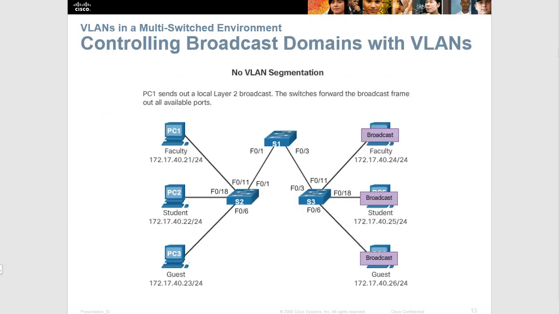So here we just have an example of how VLANs will help control broadcasts. Without VLANs, if PC1 sends a broadcast, it's going to go to PC2, PC3, PC4, PC5, and PC6, because it spreads throughout the entire local network.